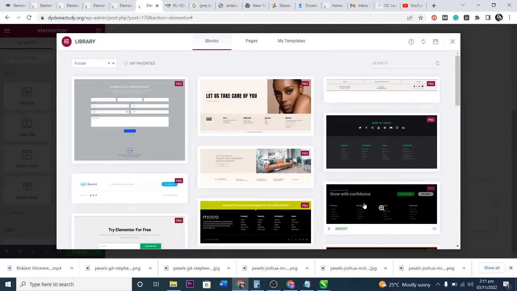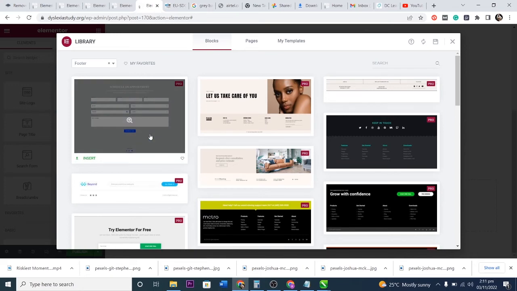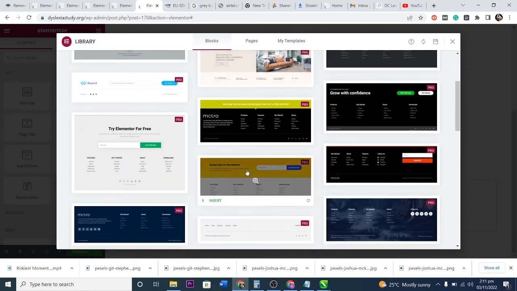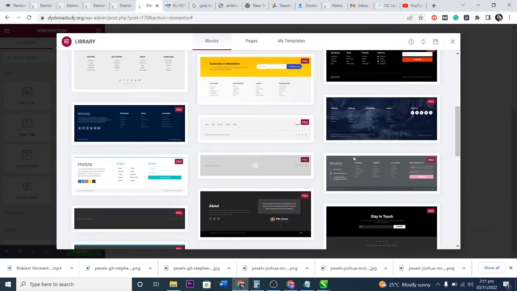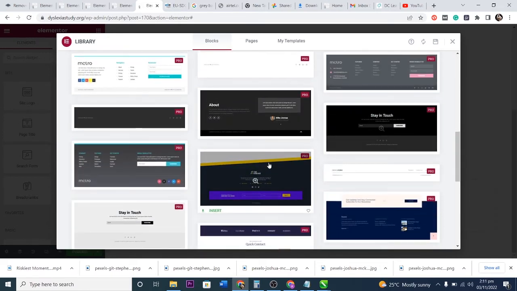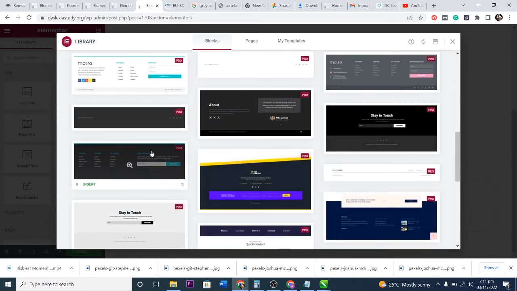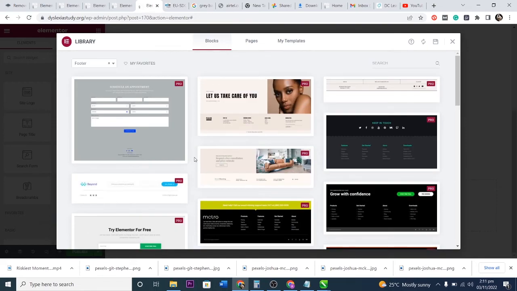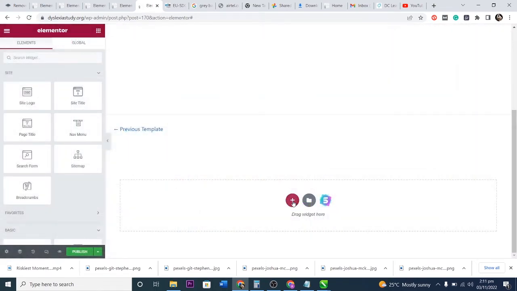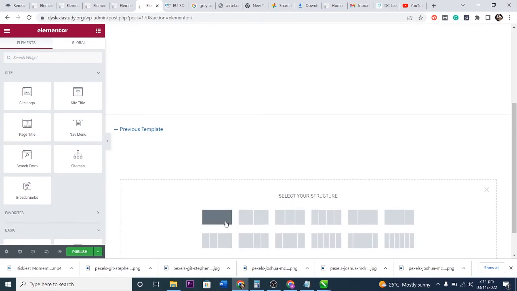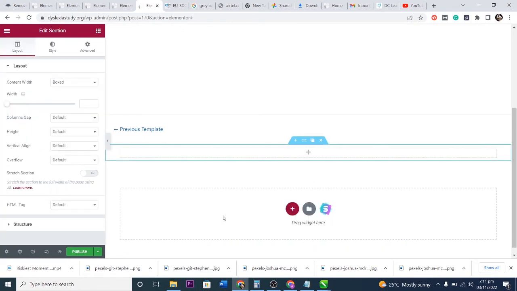There is a template that I can use, different templates. If not for the sake of this tutorial, these templates are very, very fascinating that I could have used. But I just want to show you from scratch how you can do your own templates, but you can pick any of these and just edit it to suit your own. So I canceled it. So I click plus and then select my own template. I select one segment template.